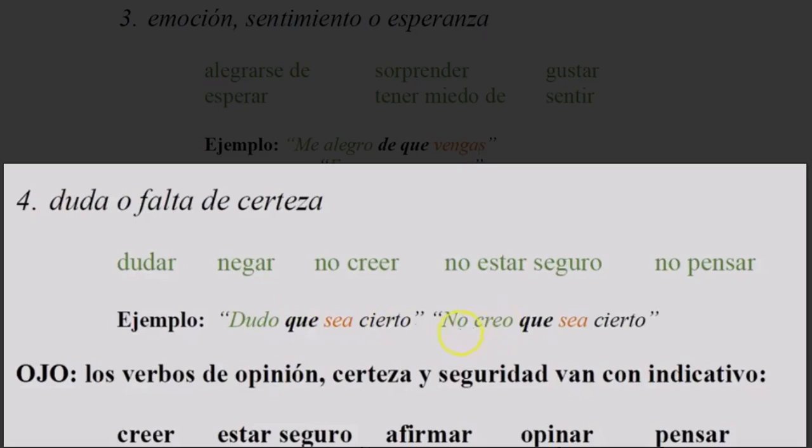No creo que sea cierto. I don't believe that it could be true. The fact that I don't believe it is triggering the subjunctive. Where? In my second sentence, after the que. Because I don't think it's true. It may or may not be true, but I, the speaker, don't think it's true, so my doubt is tinting the whole clause, the whole second sentence, and it will be in the subjunctive.